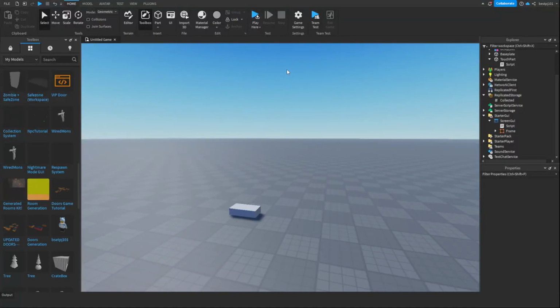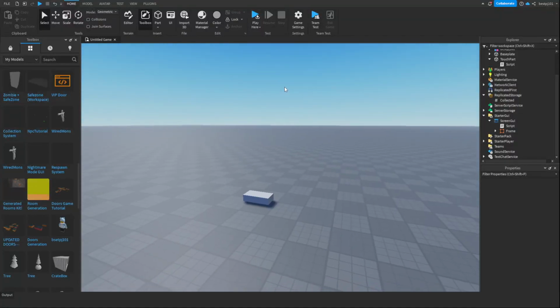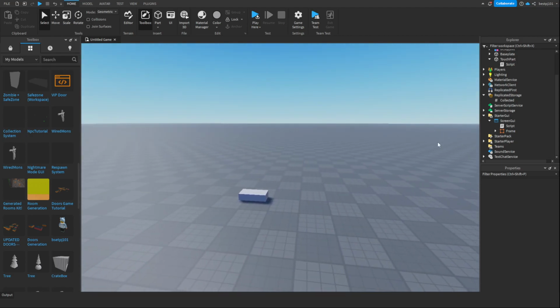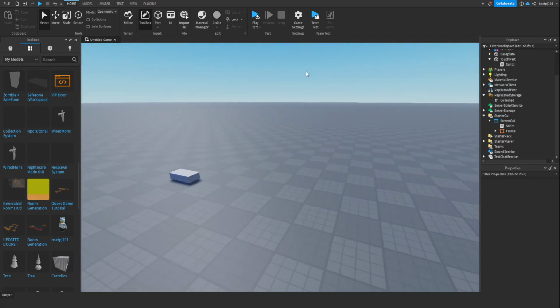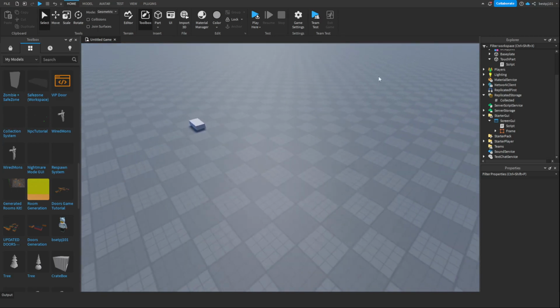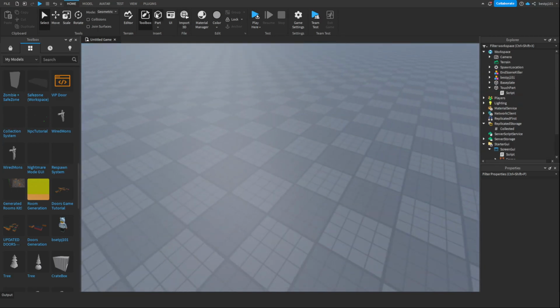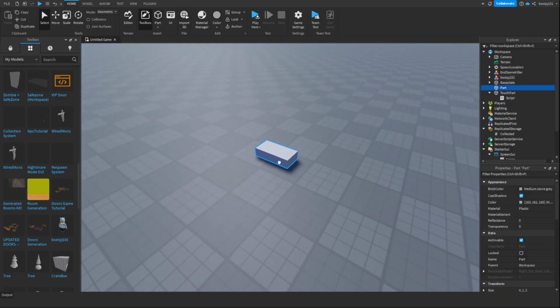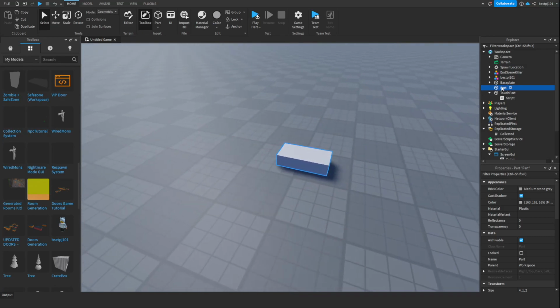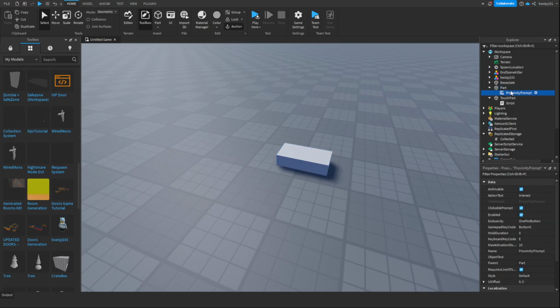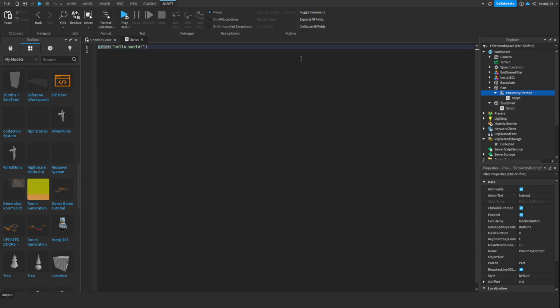Today I'm going to be teaching you how to make an objective GUI. So first thing we're going to do is make the thing that we have to collect. Right now I'm just going to put a part, and inside the part we're going to put a proximity prompt. You can name the part whatever you want, but I'm just going to keep it as part, and inside the part we're going to put a script.